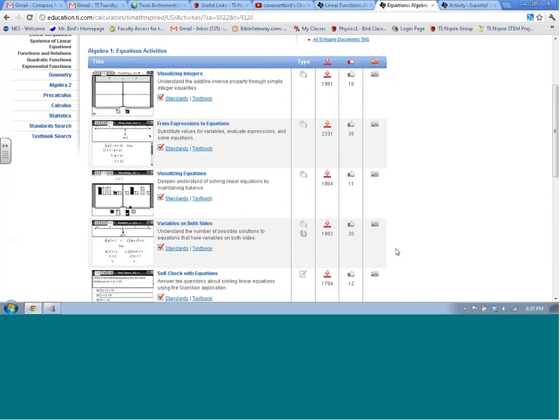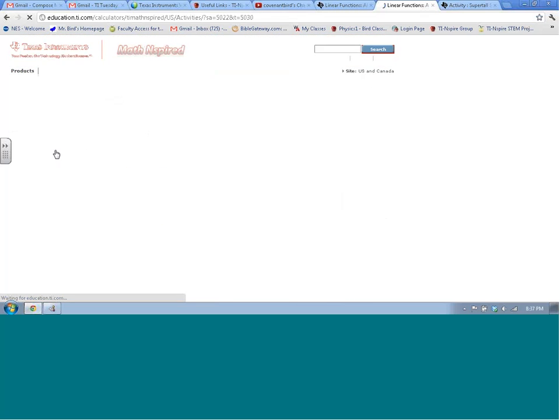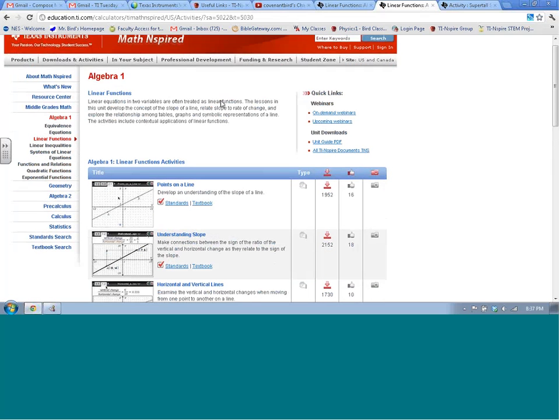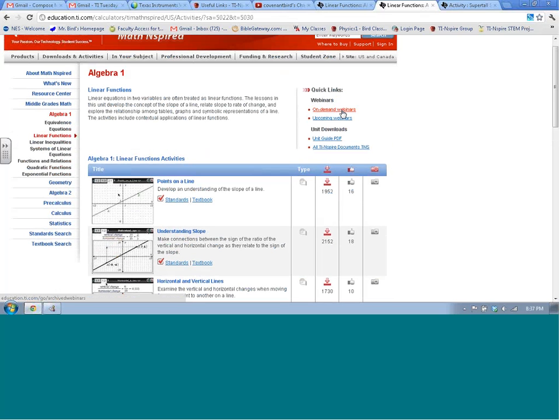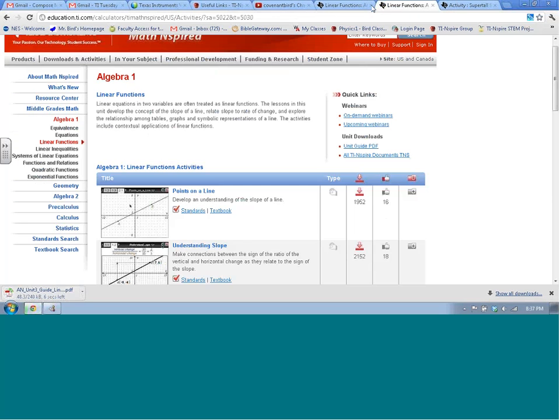Maybe if we go over to the linear functions unit, we'll see here those quick links to the upper right. We have some PD resources, we have webinars, we have unit downloads. I'm a particular fan of the unit guide PDF. That's a recommended sequence for the activities in this unit.